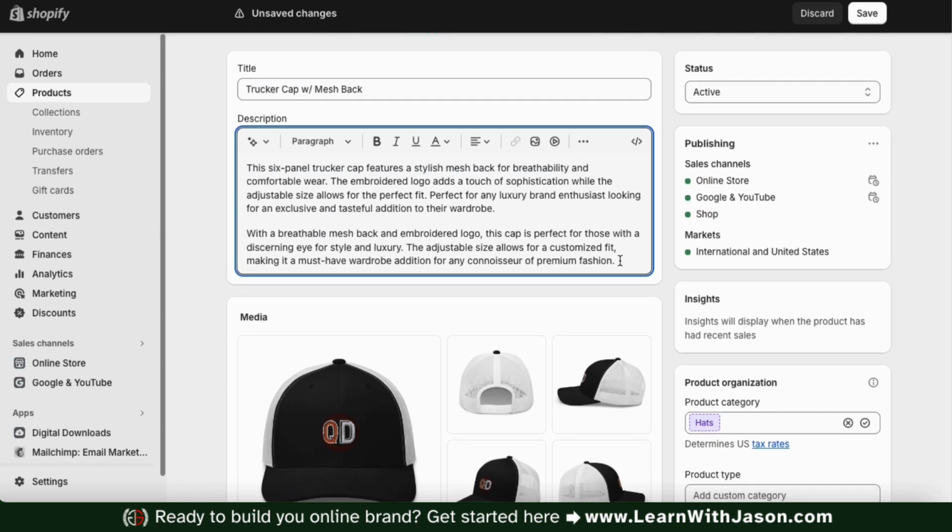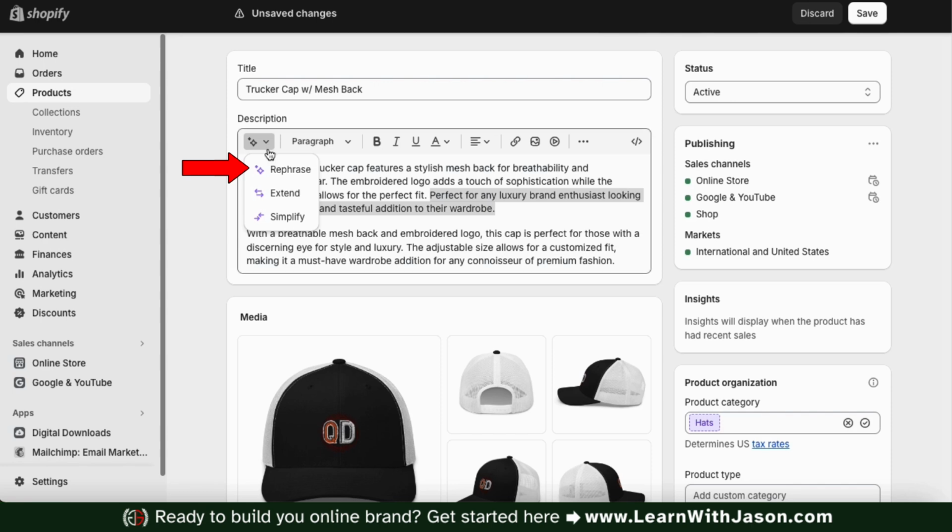If we look at the last line of my first paragraph, it says, "Perfect for any luxury brand enthusiast looking for an exclusive and tasteful addition to their wardrobe." That sounds pretty good, but let's see if we can make it even better. If I highlight the sentence, then click the Shopify Magic Generate Text button, the first option at the top here should be rephrase. So let's click this to rephrase my highlighted sentence.